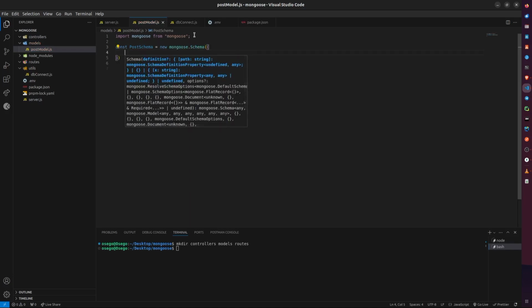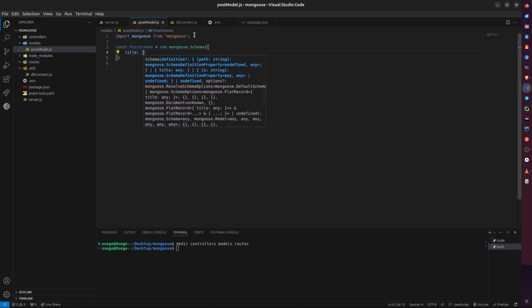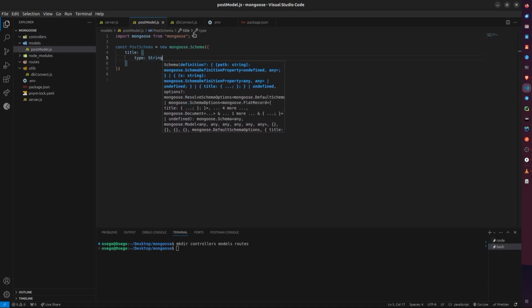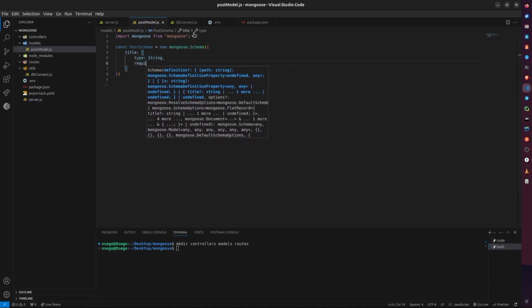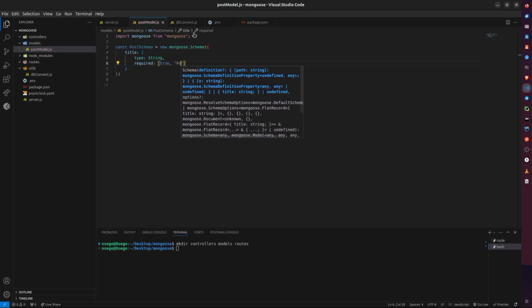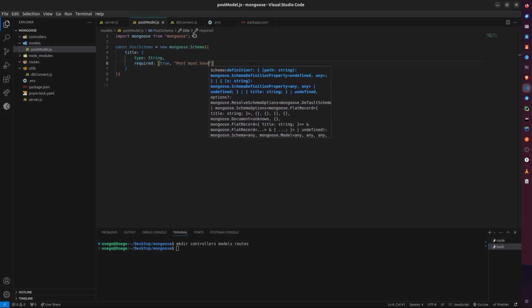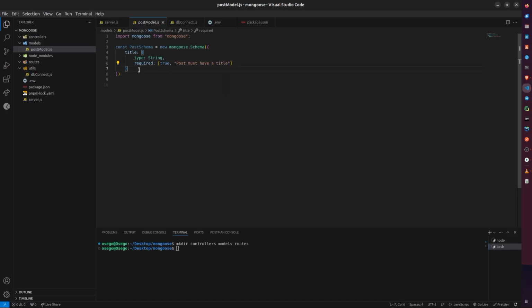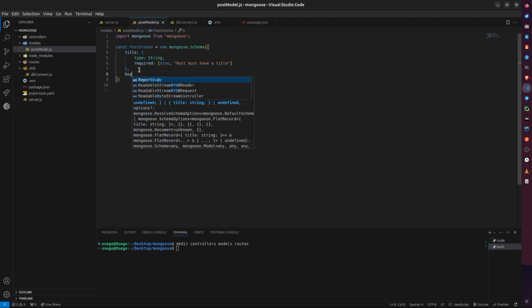Now a post needs a title, a body, and an author. That's the basic post schema. So we have the title. Then now we want to give it some rules. For example, it should be of type string. It is required. Of course, you can't have a post without a title. So required should be set to true. Then some message there like post must have a title. So this message will be given to the user whenever he or she tries to create a post with no title.